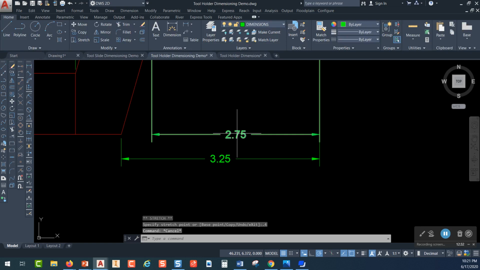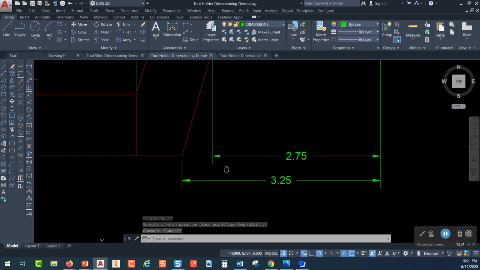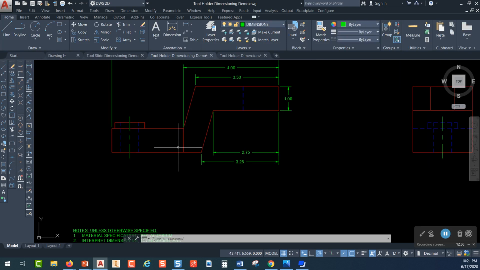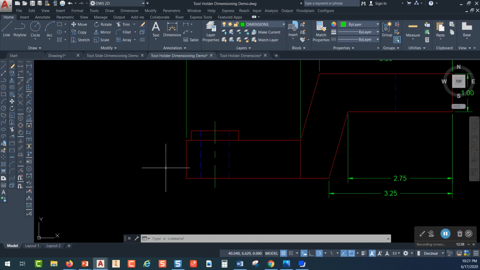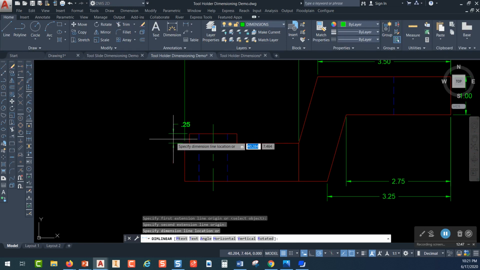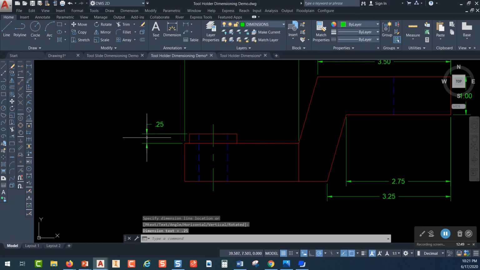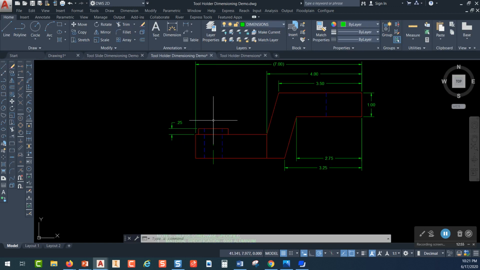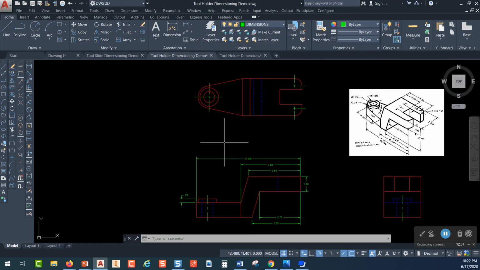Now I'm going to highlight both of those, and I think I have 3 more dimensions that I'm going to place on this view here. All right, the first dimension I'm going to put in is going to be the dimension from this point to the height that we have right here, and I'm going to move that out and just place that, because I'm going to manipulate that a little bit in just a second. That's the height of this cylinder that sticks up.